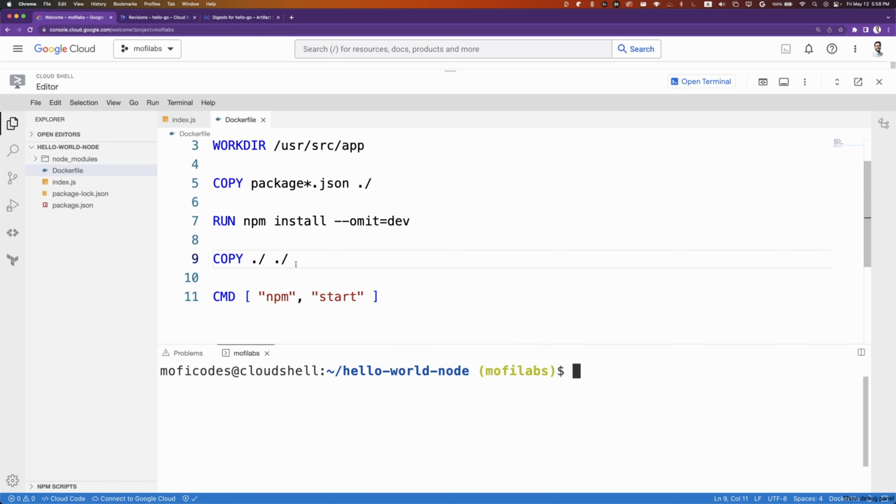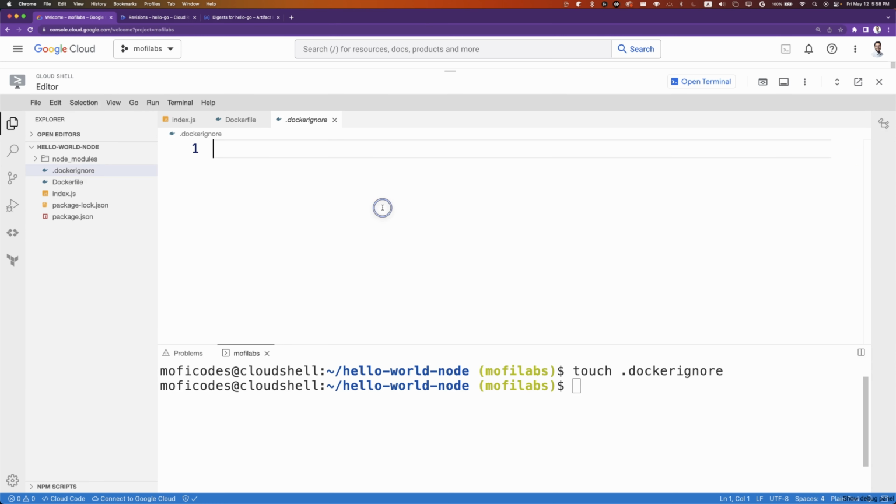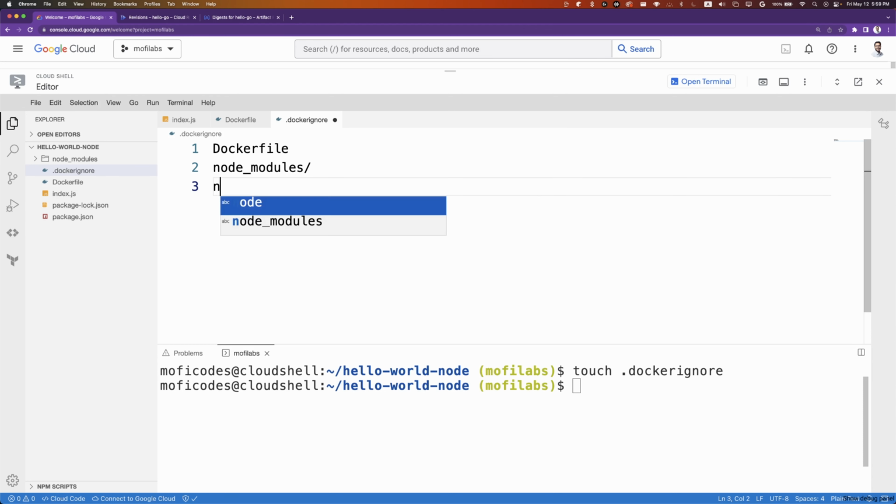Because we copy everything into our container image, we also end up copying our node_modules folder. We don't want that, so we'll create a .dockerignore file. In our .dockerignore file, we can list all the files we don't want Docker to copy. We do not need the Dockerfile or our node_modules folder. We can also ignore files like npm-debug.log.